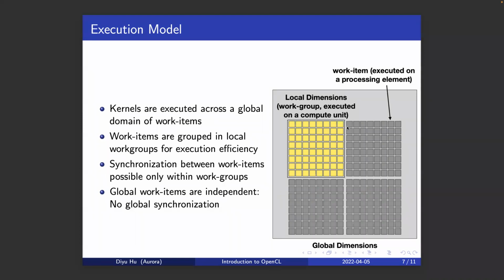So the items with gray color are not able to synchronize with items with yellow color within a compute device.